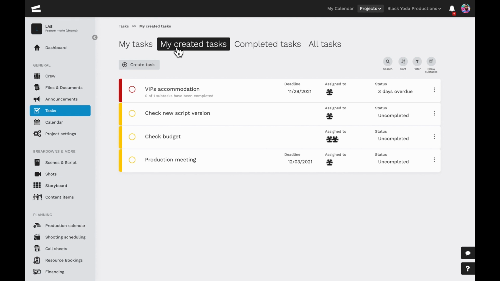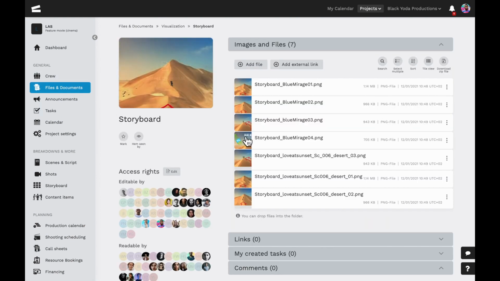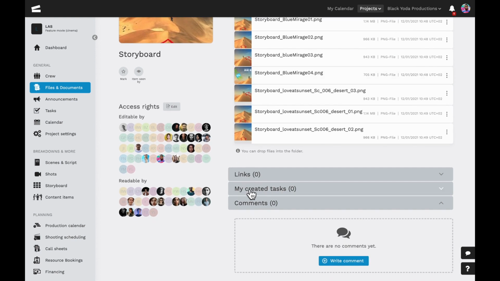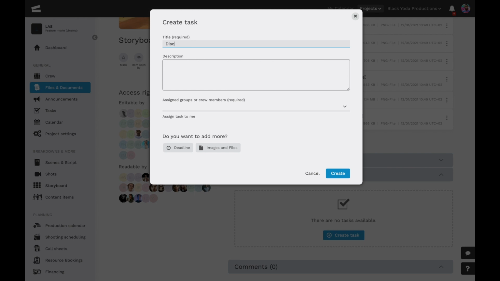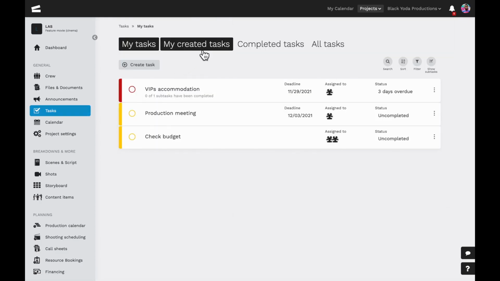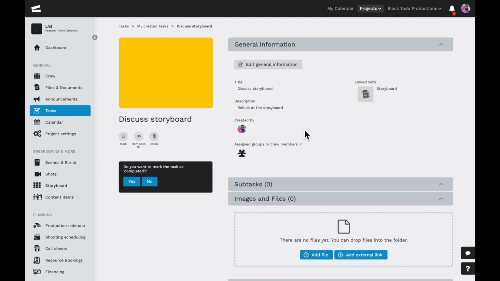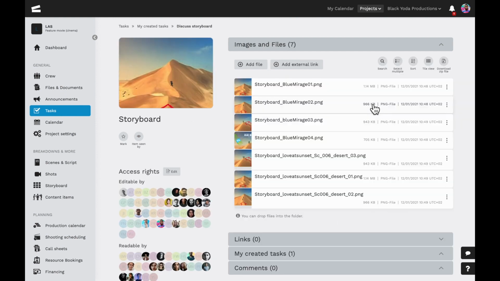What's really great about Yamdu is that it allows us to add tasks to various elements in our project. So we can link a task to a specific element like a file or document, which we can do right in the element's My Created Tasks section. And this will actually show up in the task management area. Since we created the task, it'll show up right under the My Created Tasks section. When we select the task, we'll be able to see that it's been linked to an element, and selecting it will lead us directly to that element.